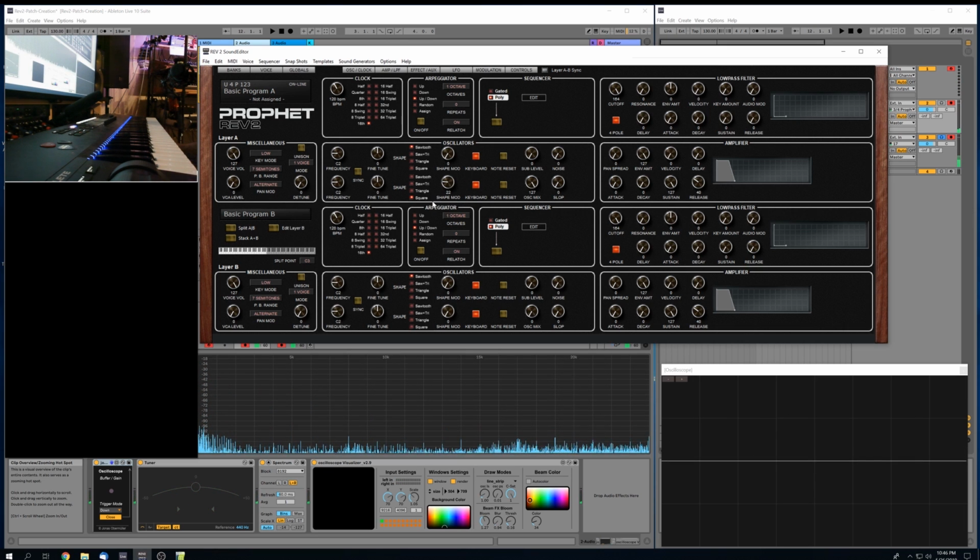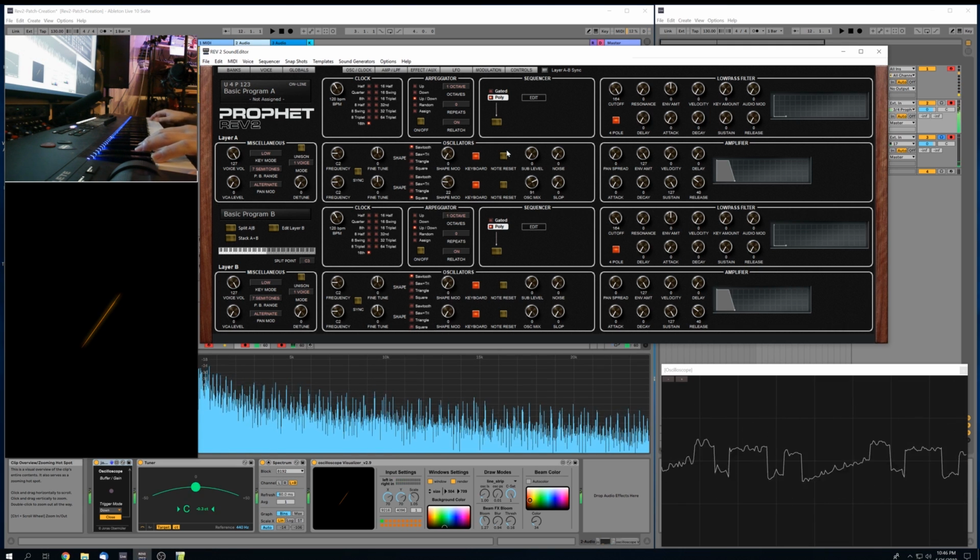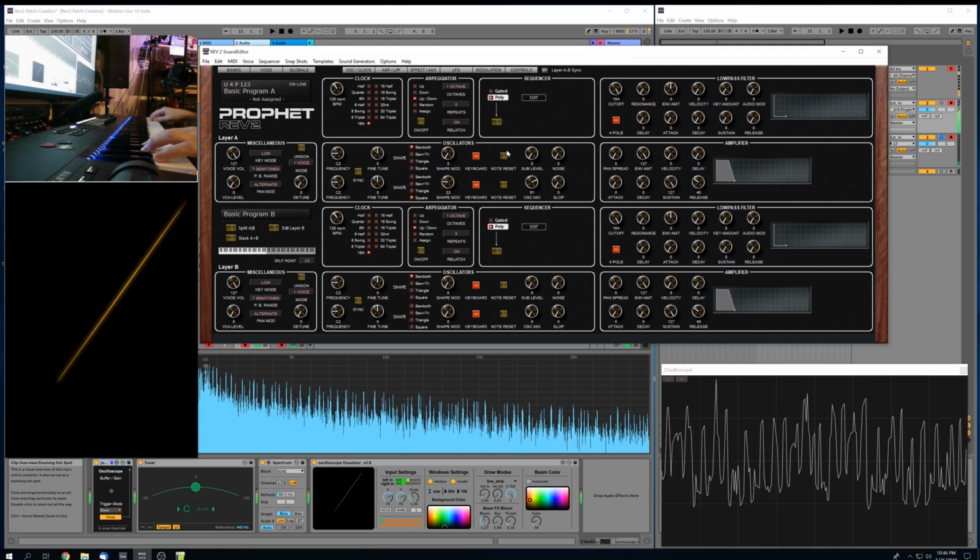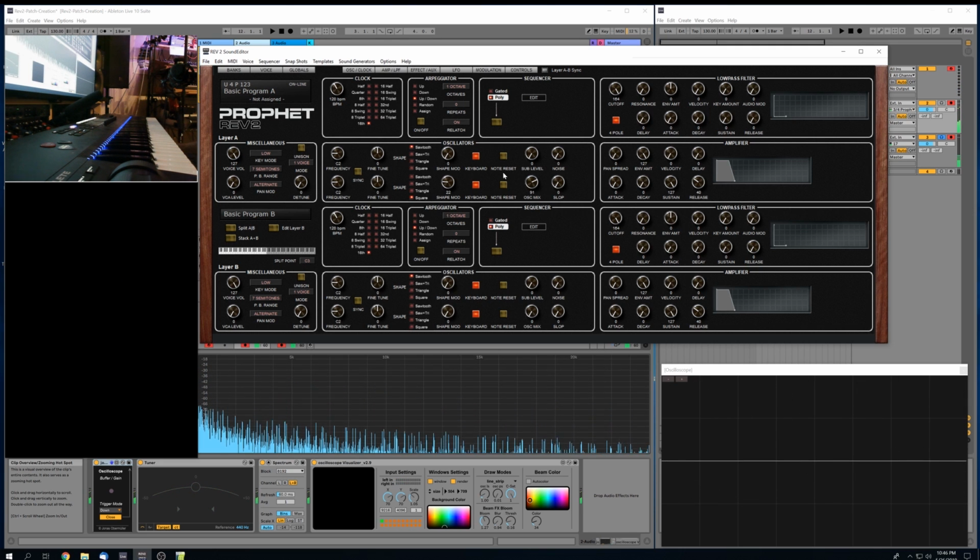Okay, so now we have this pulse wave, this square wave, and now I'm going to mix these two together. For that sort of rumbling, bassy sound on the Jump patch, I'm going to mix it so that there's a bit more of the square wave in here than the sawtooth. Okay, so that's a good basis for that type of sound.